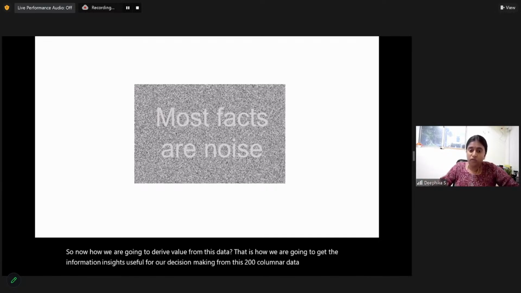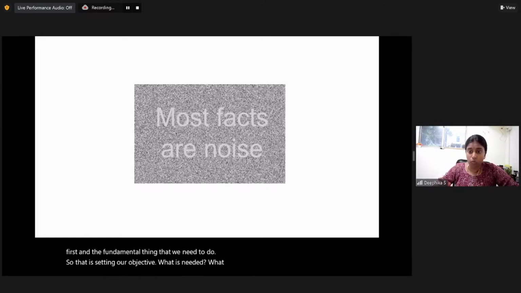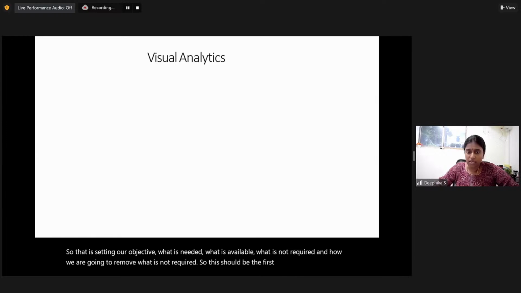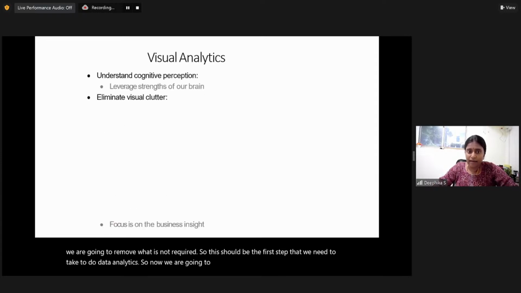We need to remove the noise from the data: which is required, which is not required, what adds value, what to analyze, and which dimension we have to look at this data from. That is the first and fundamental thing we need to do. That is setting our objective: what is needed, what is available, what is not required, and how we are going to remove what is not required. This should be the first step we take to do data analytics.